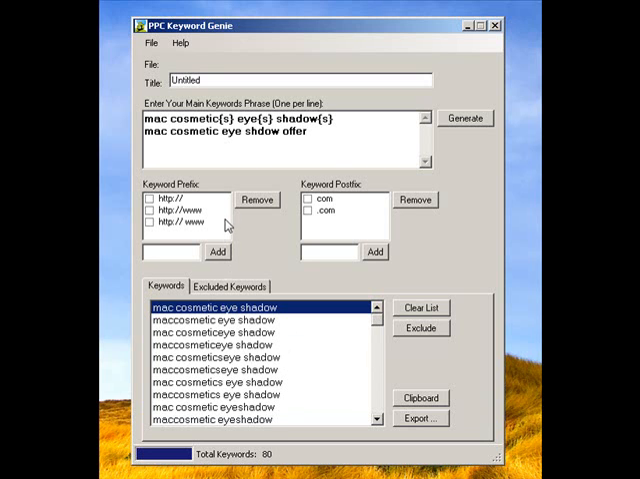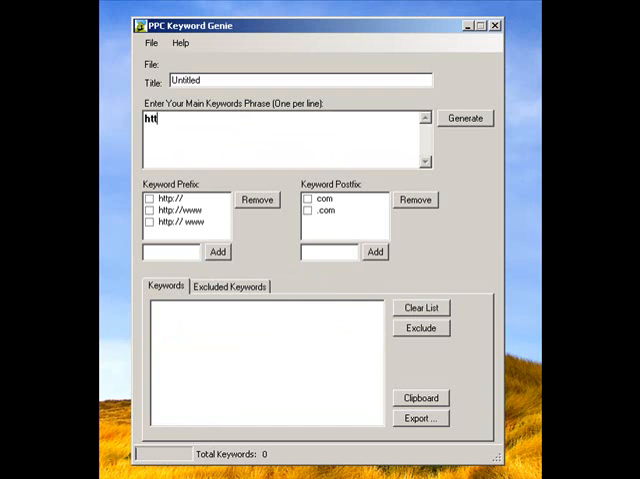Okay, now we can extend this further, because what happens is when people type in stuff into Google to search on, they actually type in URLs, believe it or not. So say for example they'll type in something like, let's get rid of this first, and I'll show you, and I'll clear the list. Okay, they'll type in something like http://www.maccosmeticseyeshadow.com. Believe it or not, people actually type in things like this into Google, and they'll also type in stuff like this. So they'll get rid of this, and they'll type in www.maccosmeticseyeshadow.com or something like this.